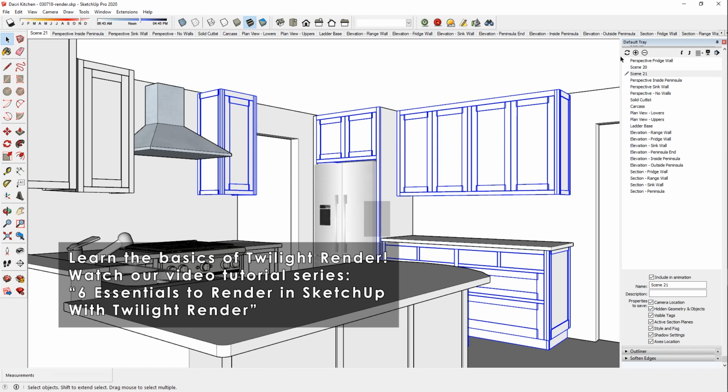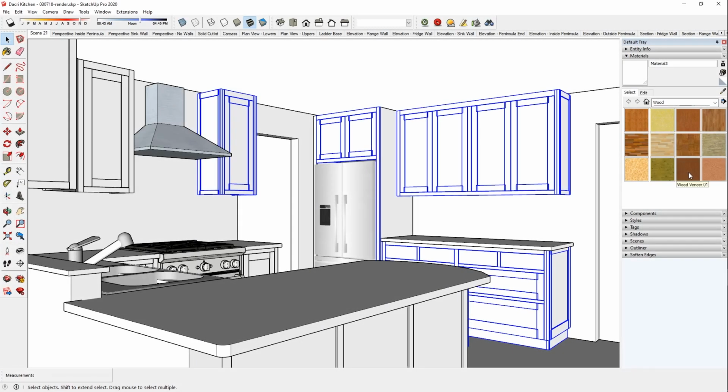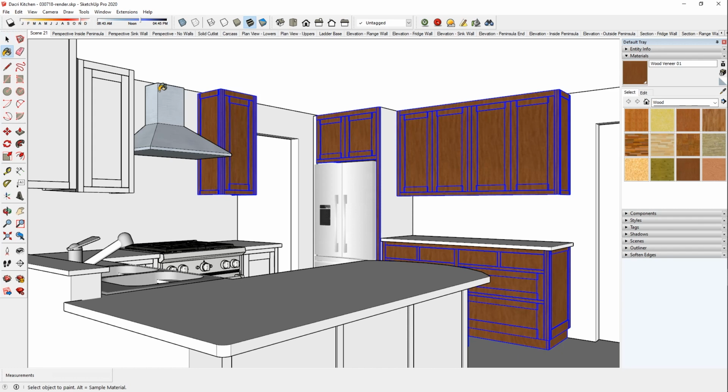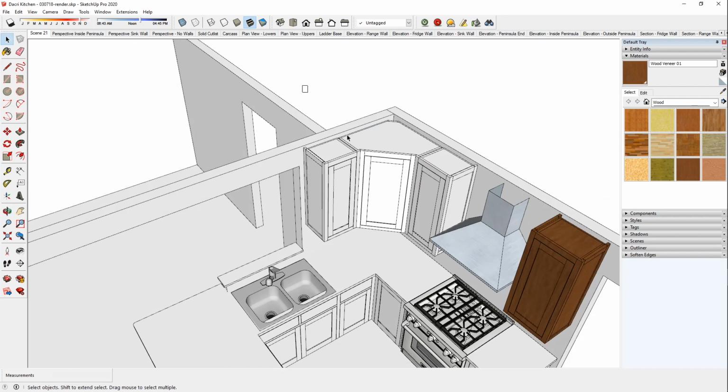If you don't care about the UV mapping or exact lighting or anything like that, and you just want to quickly get a good idea of how the lights and the materials might work in this scene, you can definitely do that with Twilight. Let me just show you an example. If I were to just take a wood veneer and select all that stuff and just paint it, I can do that in SketchUp. Let's grab these guys, paint them.